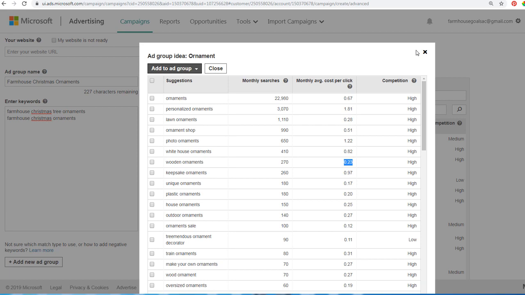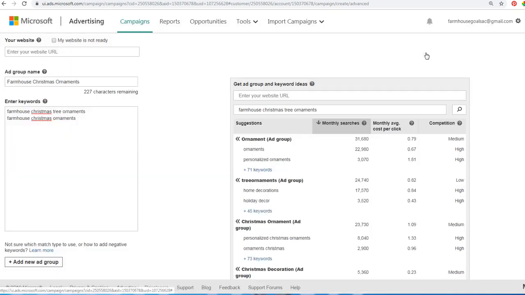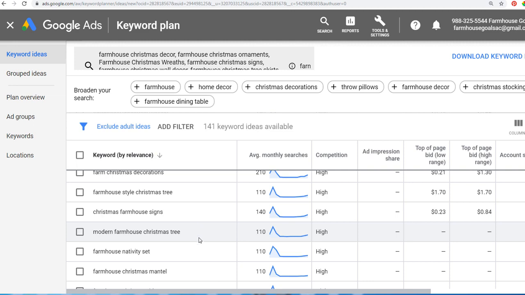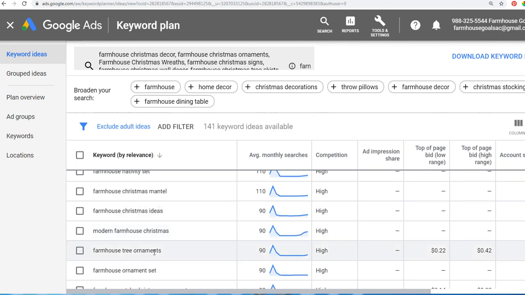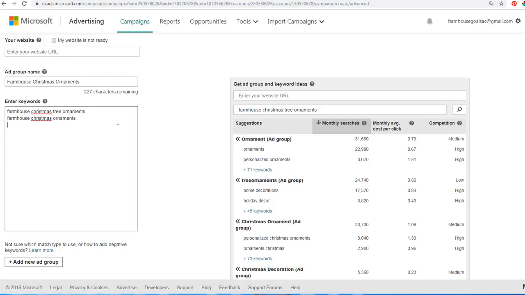So what I'm going to do here is come back over to my targeted keywords. So I have farmhouse Christmas ornaments here. And let's just say I want to expand my keywords a little bit more. So we'll come over here. It's back to the keyword ideas, so we'll keep scrolling down, and we're looking for ornaments. So you can see farmhouse tree ornaments, so we can take that one. We'll copy this keyword over here, and we'll put it right over here and paste it.